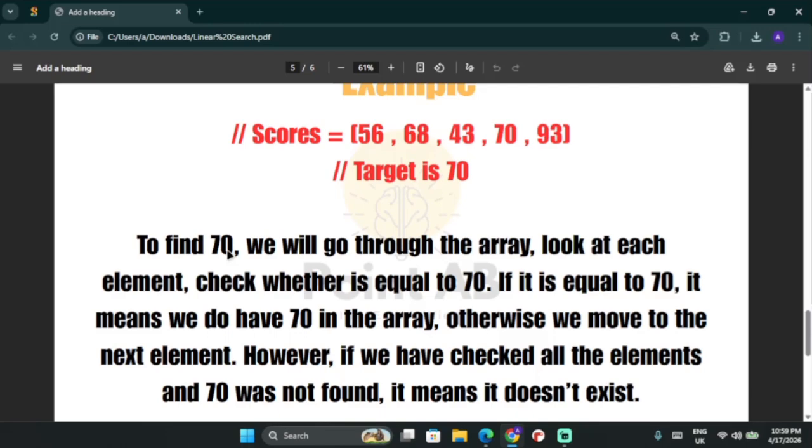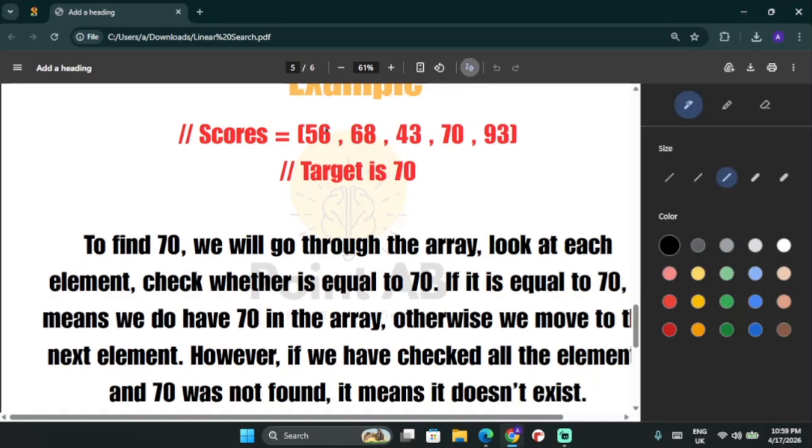We look at each element and compare it to 70. So if the current element is equal to 70, it means we found it, right? So 70 is in the array. Otherwise, we move to the next element. So first we check if 56 is equal to 70. 56 is not equal to 70, so we move to the next. Is 68 equal to 70? No. We move to the next. Is 43 equal to 70? No. Is 70 equal to 70? Yes. So it means 70 is found in the array.